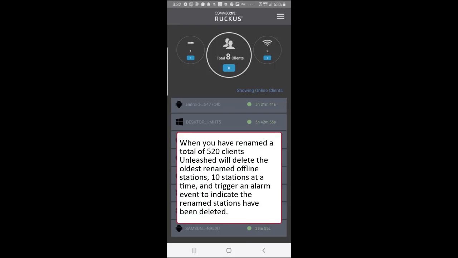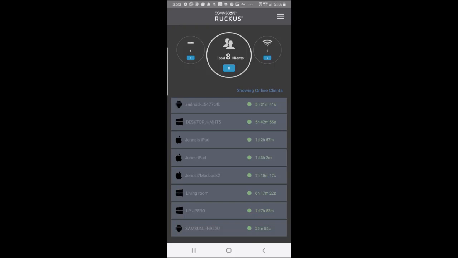One other thing I want to mention is that when you have renamed a total of 520 clients, Unleashed will delete the oldest renamed offline stations, 10 stations at a time, and trigger an alarm event to indicate the renamed stations have been deleted. So as you can see, it's easy to rename wireless clients for simpler identification using the Unleashed mobile app.